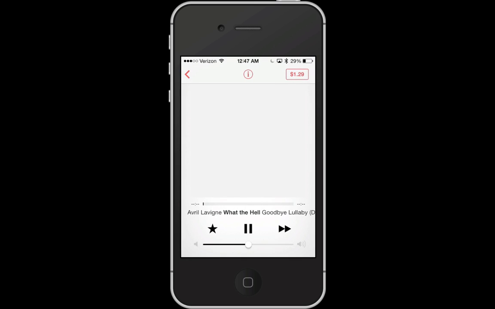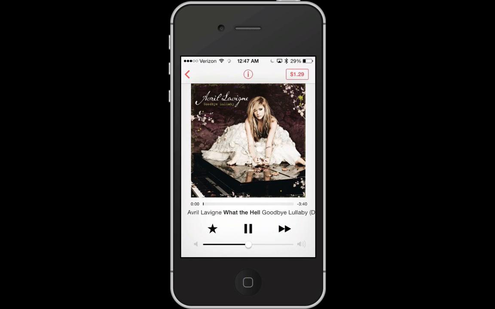So I can tap on my Maroon 5 radio, and it'll start to play music. I'm going to pause it right there. Now, you can skip up to 5 songs at a time before you have to listen to one. But it's a nice service. It's free. You can hit star if you want to remember your favorites. And if you like the song and you want to download it, where you see in this case it says $1.29 at the top right, if I tap on that, I'll buy the song.